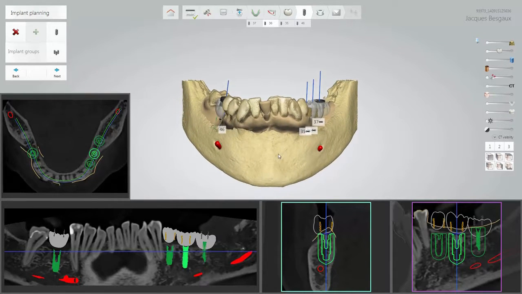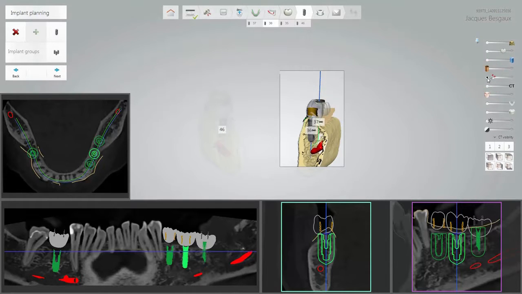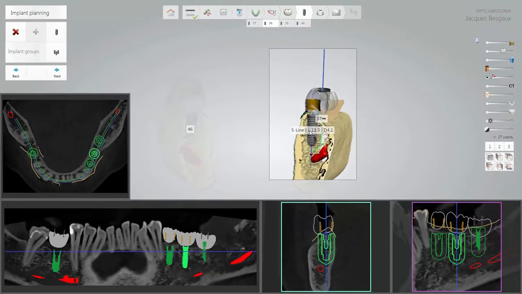You can change the visibility of the objects by adjusting the visibility sliders. Preparation slider, center view clipping, CT opacity.